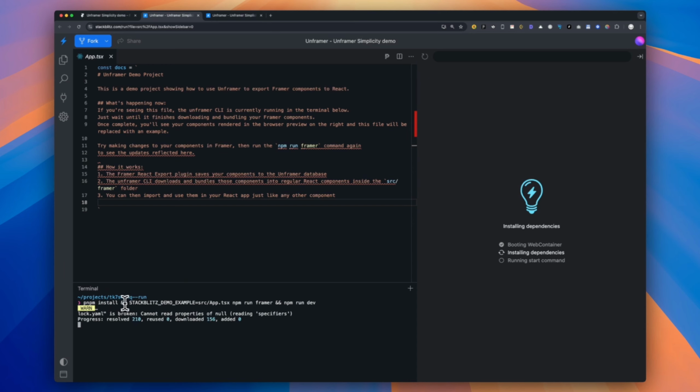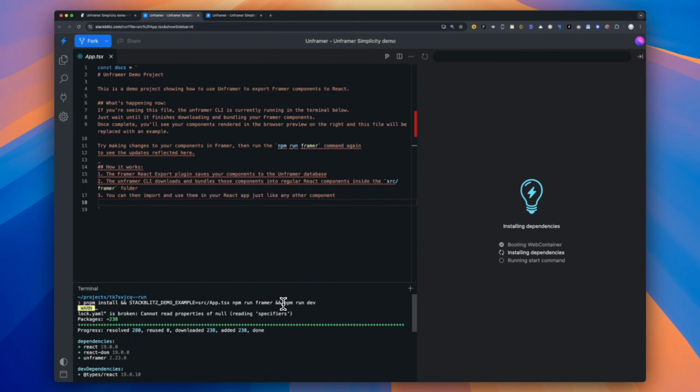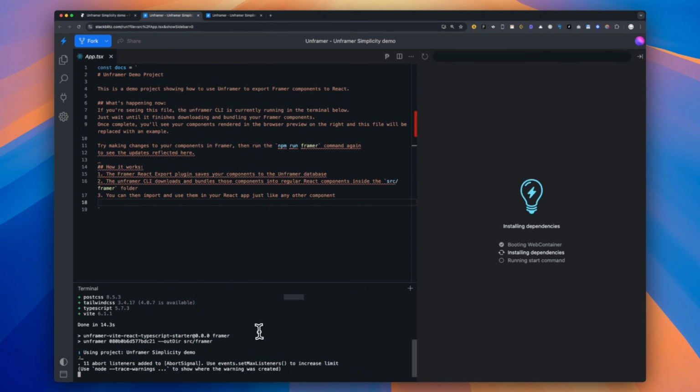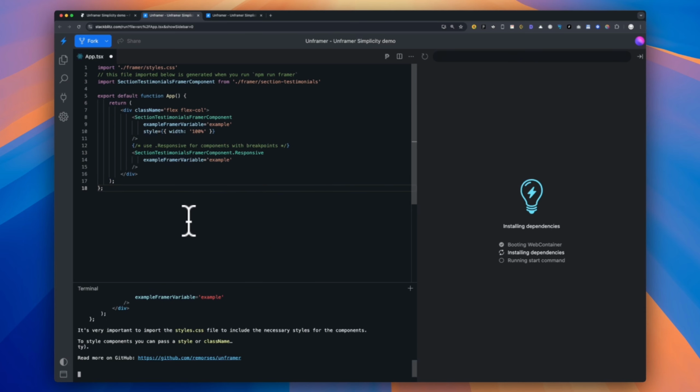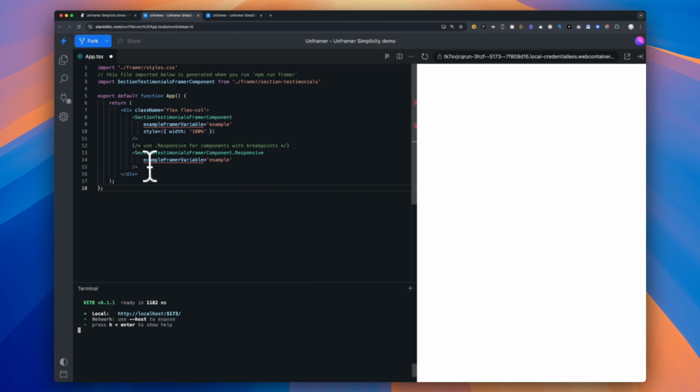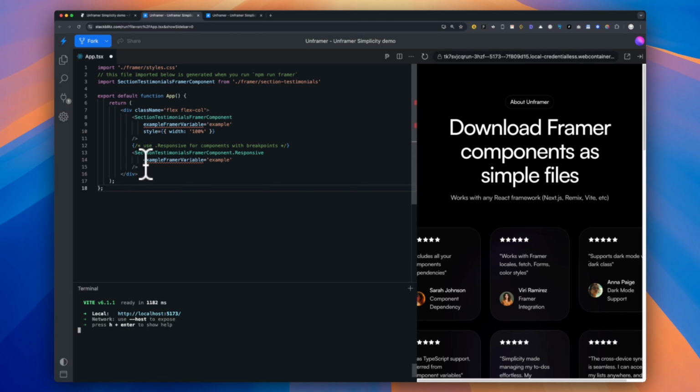The bottom terminal now is installing dependencies, and it is also running the command the plugin showed you, and then run the development server. After the command finishes, it will also replace the app file with an example JSX showing you a rendered example from your project. Let's remove the first one.